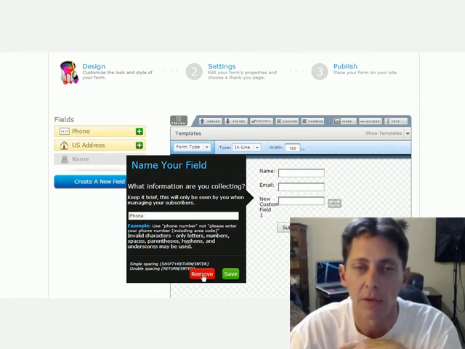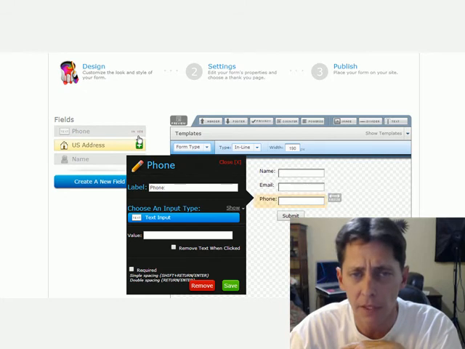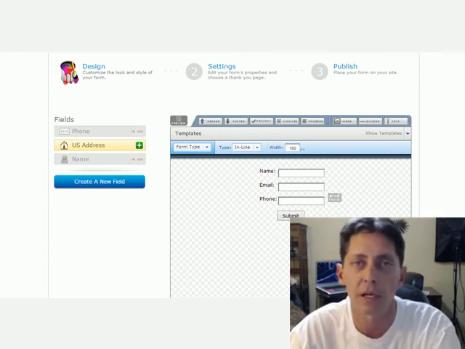Okay, so we'll go ahead and X out of this. Now I want to add this phone field here, so I just click on the green plus there, and it's going to add it right over here. I can close this box, and then we're going to move on to the next step, which is actually putting a custom button on there.